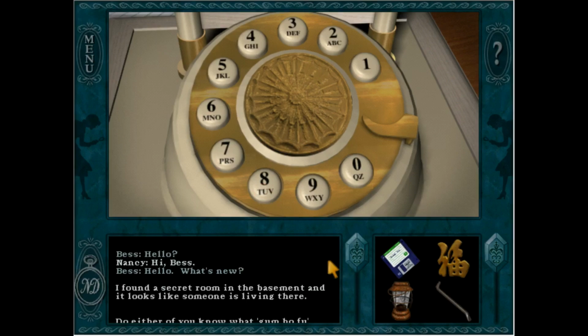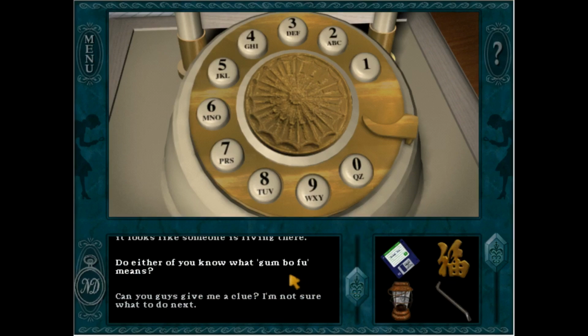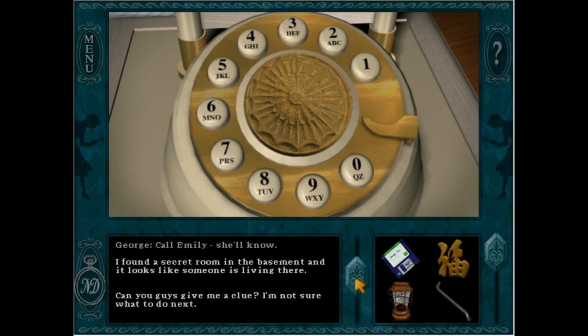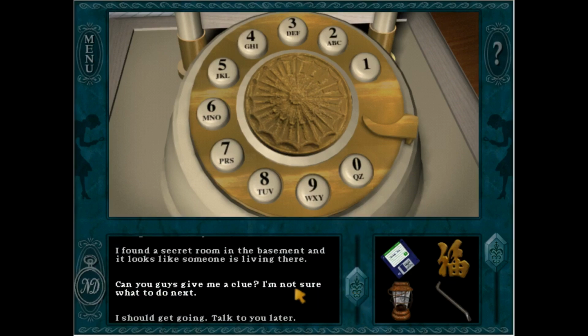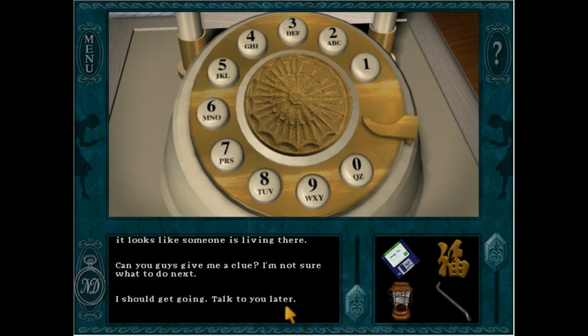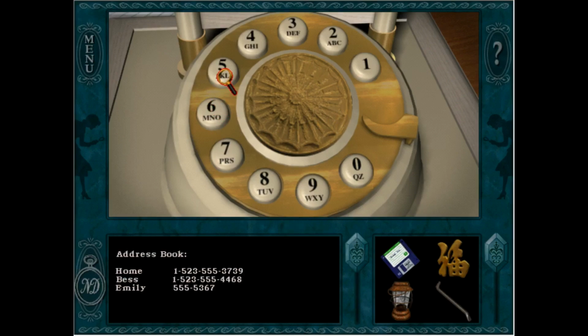Hello? Hi, Bess. Hello, what's new? Do either of you know what gumbo foo means? It sounds Chinese. Call Emily. She'll know. Okay. Do you have any other clues? I'm not sure what to do next. I'm not sure what gumbo foo means. Okay, that's literally their Call clue. Emily Foxworth and ask her. I should get going. Talk to you later. See ya. Bye. Okay. 5, 5, 5, 5, 3, 6, 7.